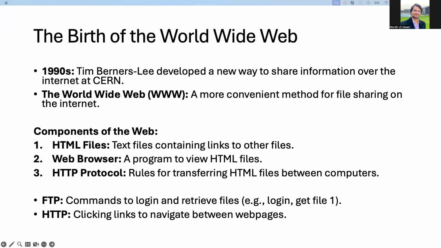And then HTTP came. On the other hand, HTTP revolutionized the experience by allowing users to simply click on hyperlinks to navigate between different web pages. Clicking a link automatically opens the linked file or web page, making the process intuitive and easy. This is how we use the internet now. Files could also contain multiple links leading users to a vast web of information. In summary, the World Wide Web made accessing and sharing information much easier and more intuitive.